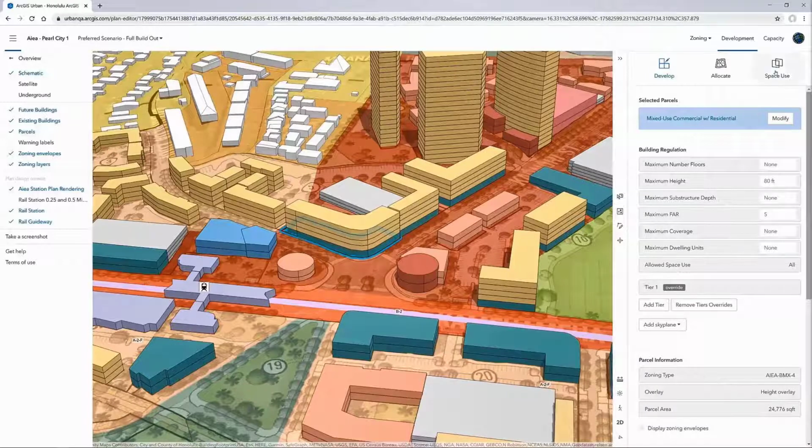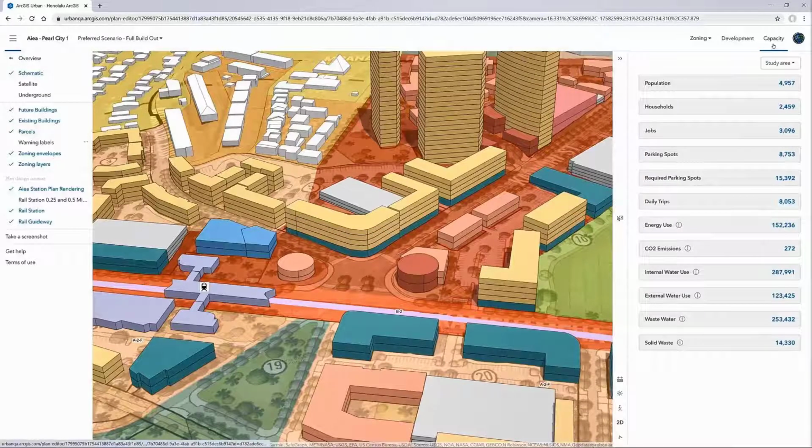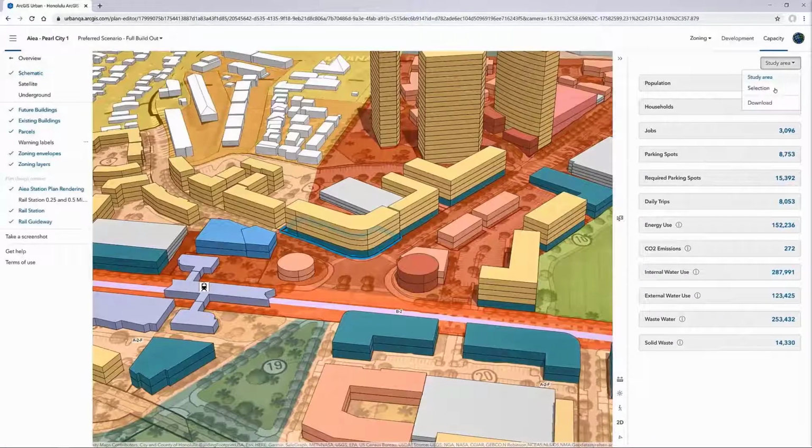And those building space uses drive the total capacity metrics. So the larger amount of retail space, the more jobs you have, et cetera. So what we've done is we've expanded the number of capacity metrics that we provide out of the box. Initially, it was population, households, and jobs, but we've added in the total number of parking spaces created, the parking spaces required by residents and jobs, the number of vehicle trips, energy use, CO2 production, internal water production, waste production.